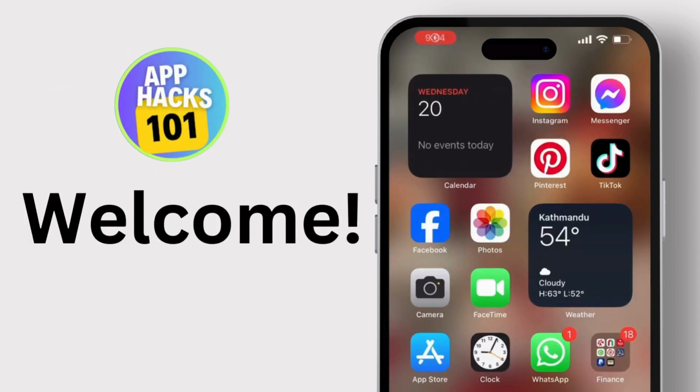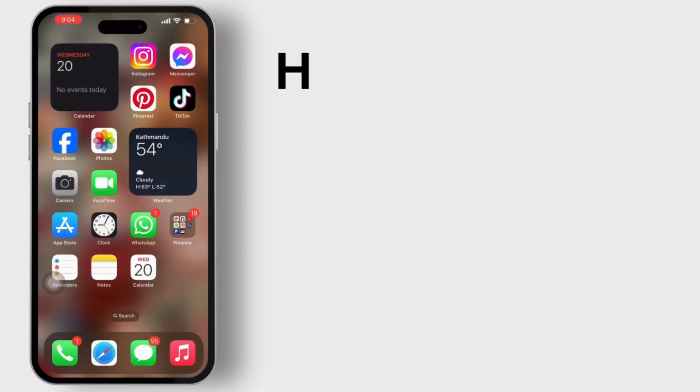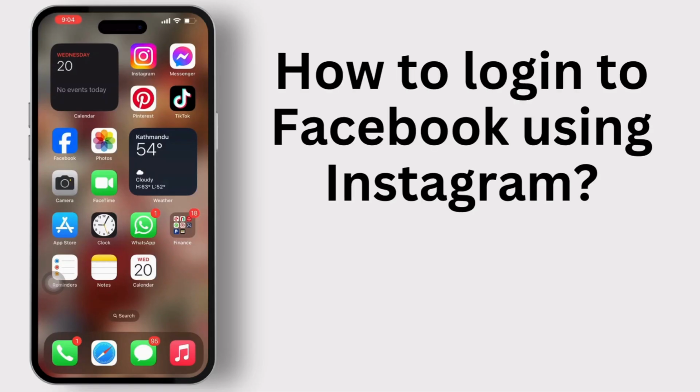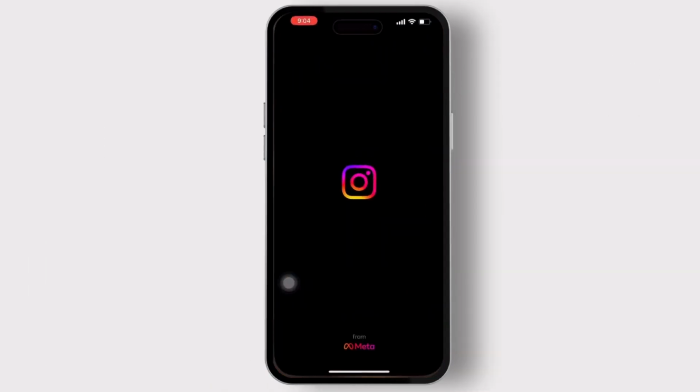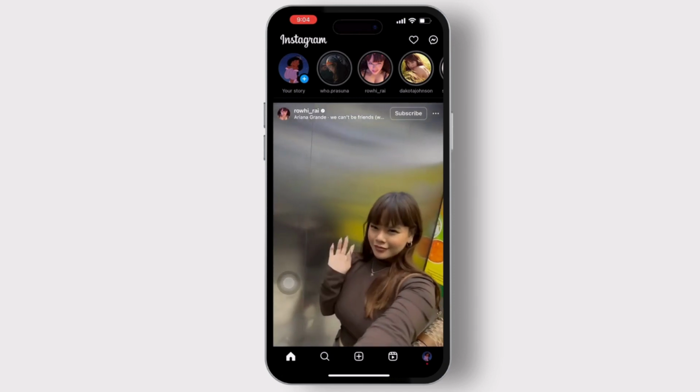Did you know that you can use your Instagram account to log into Facebook? If not, then today we will guide you through how to log into Facebook using Instagram. Let's get started. First, open the Instagram app on your mobile device. Make sure you have the latest version of the app installed.